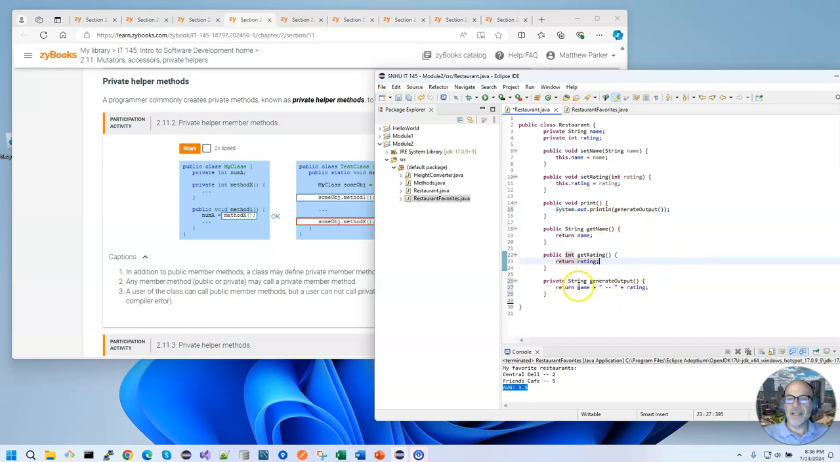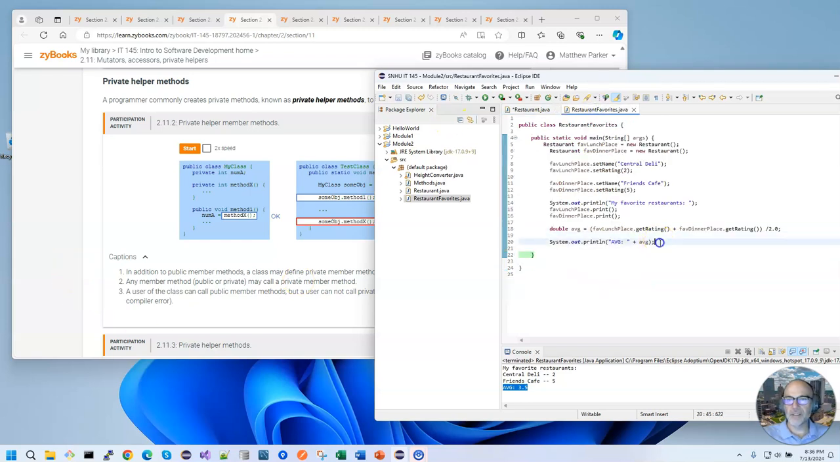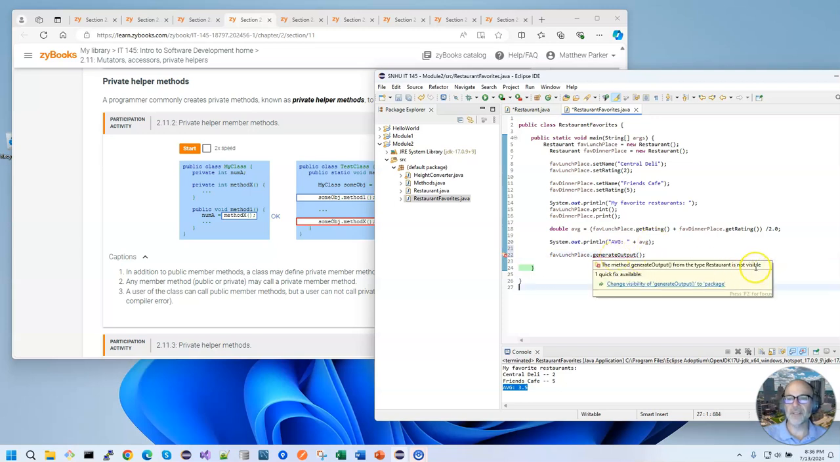So if I need something that should not be exposed outside of the class, then we provide a private method for it. So if I go back out here, so if I try to do fave lunch place and hit dot, type generate output, I can see that I can't get to it because it is not visible. It's private, not public.